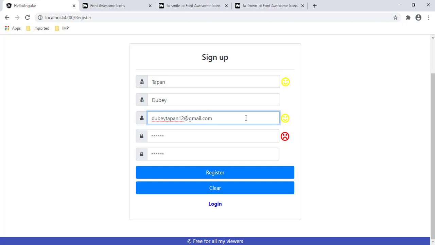So now it's yellow. Let me enter a correct password. Minimum length is 3. Let me enter 2 characters. So it's showing red. Now let's add one more, and adding one more. So all are yellow now. Now our form is valid.